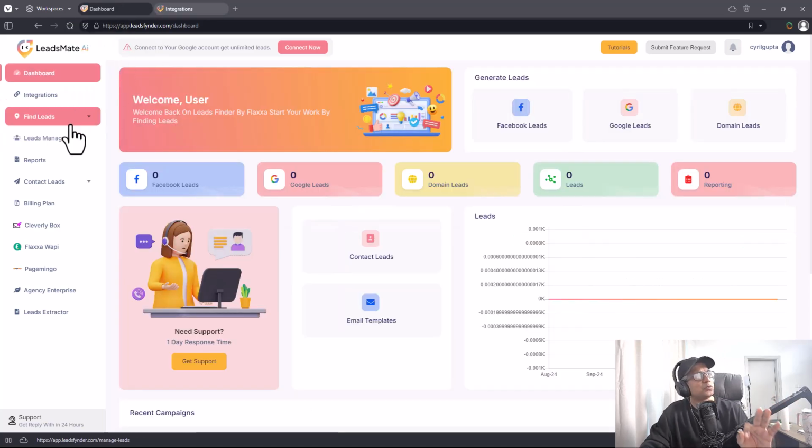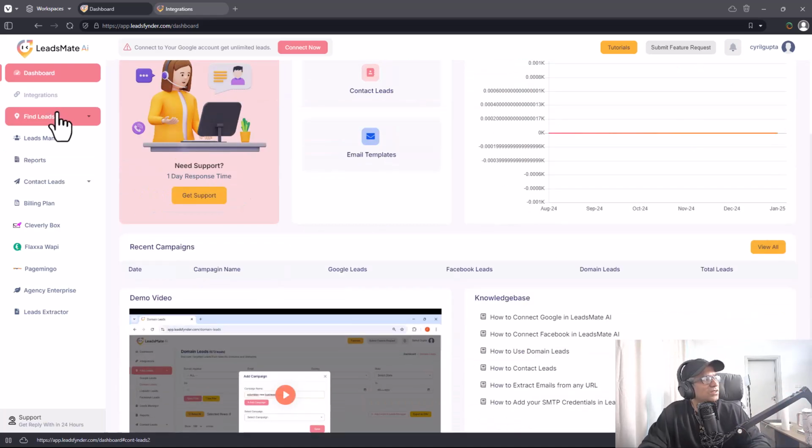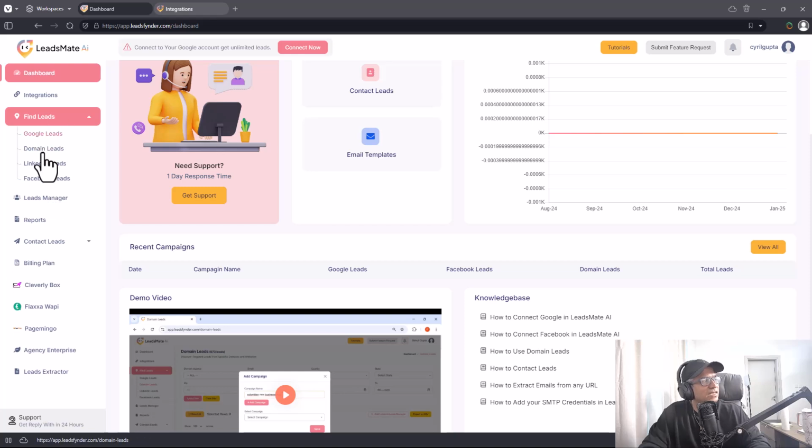But let me show you what LeadsMate does. LeadsMate at its core is a software to help you get more leads, and also a platform where you can reach out to those leads and get results right from inside this app. Let's see how it works. Right on the left side, you can click on find leads, and you've got 4 options. The first is Google leads, domain leads, then LinkedIn leads, and Facebook leads. Let's understand what each one does.